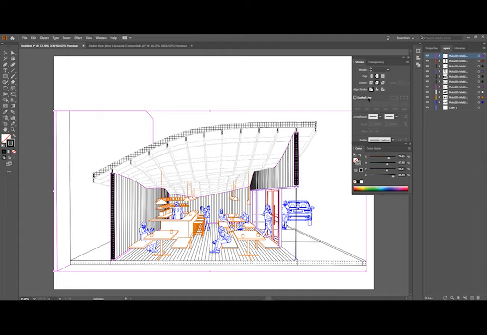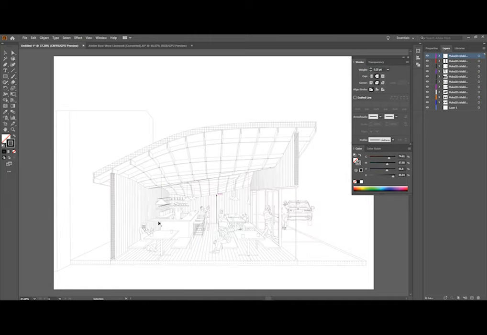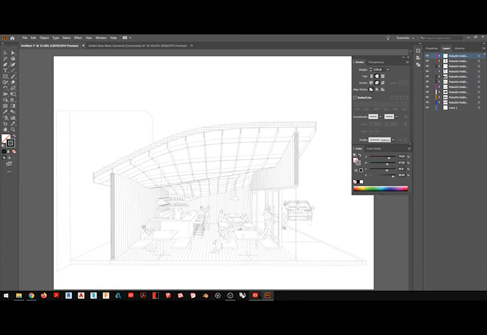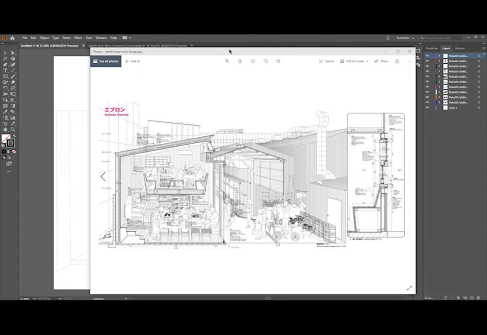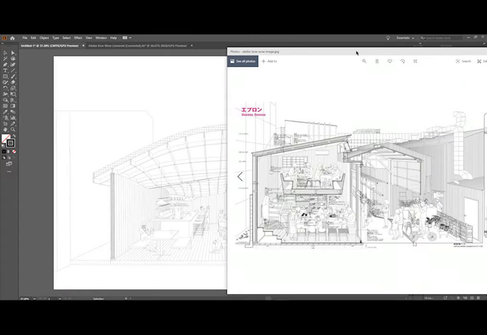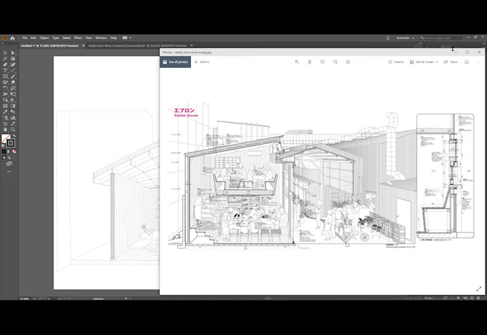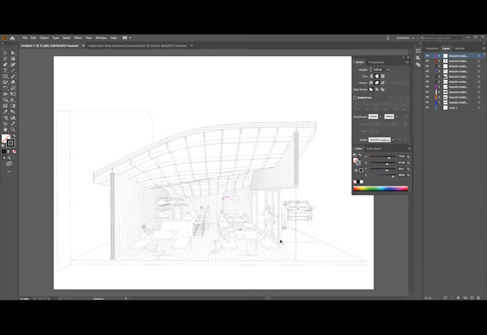In our stroke control, I'm just going to change all the weight to 0.25 and see how that looks. So that might be a little too light. Let's get our reference image back up here just to kind of see what we're trying to compare it to. So the line weight actually isn't that far off. I still think it needs to be slightly heavier.